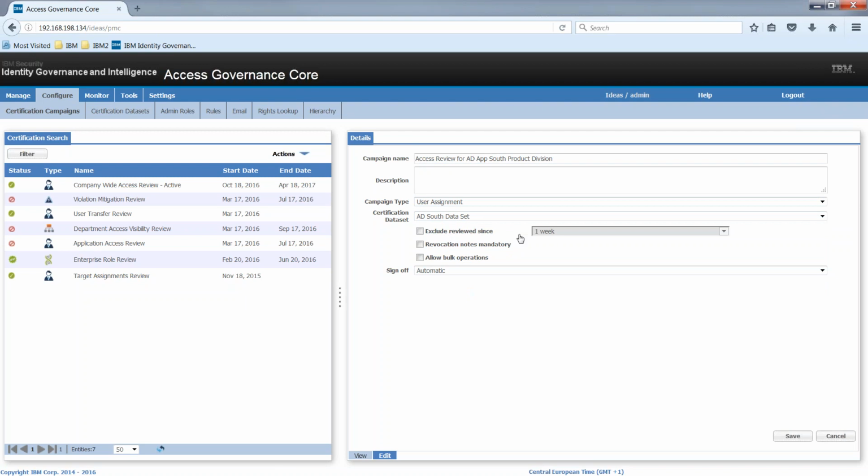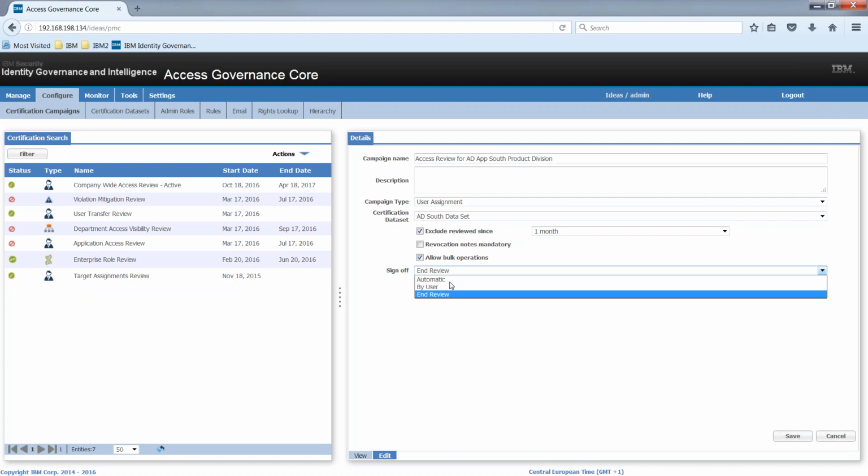It's going to be a user assignment campaign. We're going to say any former or any other overlapping campaign does not need to be reviewed again over the last, say, one month, so that we're not having our end users review something they already reviewed in another campaign if they happen to be within scope for more than one campaign. And I'm going to allow bulk operations, and I'm going to sign off, meaning all the changes are going to be committed by the user. They can choose when they want to actually commit all their changes, so they can go back and make changes anytime until they've committed them. Okay, let's save that.